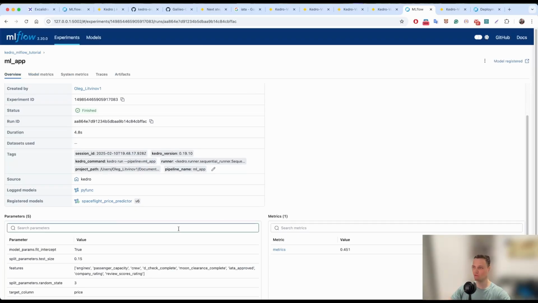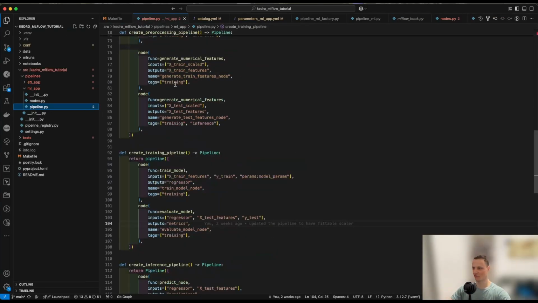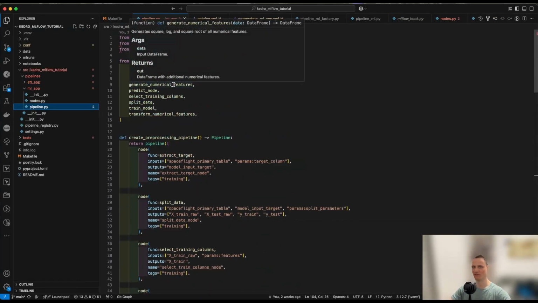This is already extremely helpful, and for that you don't have to do anything apart from just installing the Kedro-MLflow plugin. But there is an advanced usage using the pipeline ML. Let's look at our machine learning pipeline in a bit more detail. It is not enough just to remember what parameters and setup you used for training.